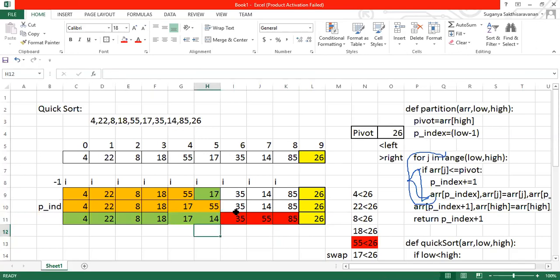For that I should know the position of this. So we know that your p index is still this. So increment your p index and swap 26 with 35. So this is the last step you are doing. After coming out of it, when you loop over, you can notice the last step.